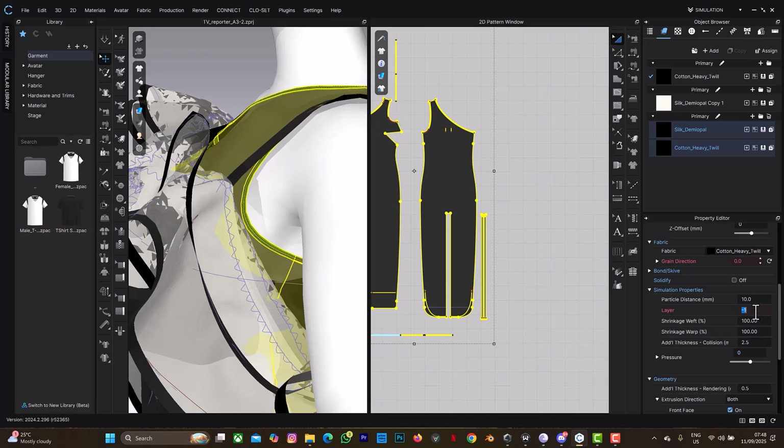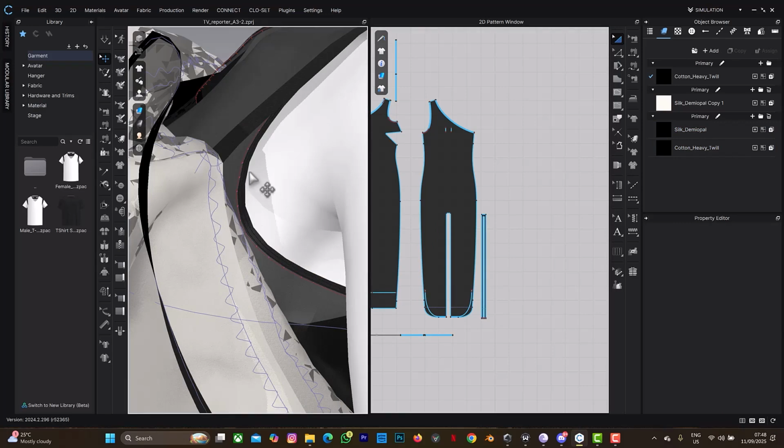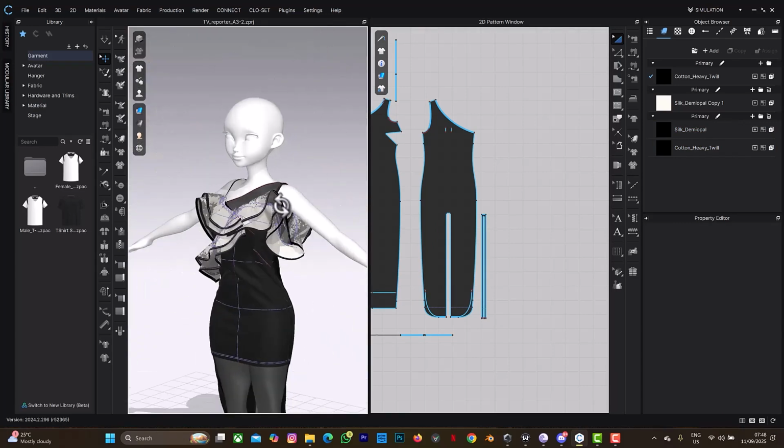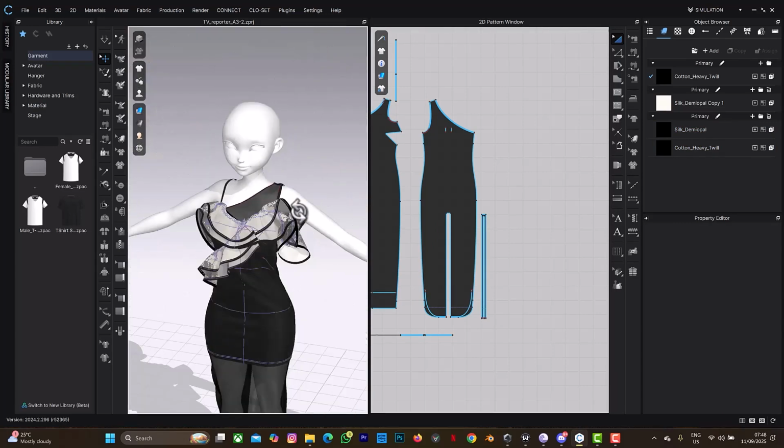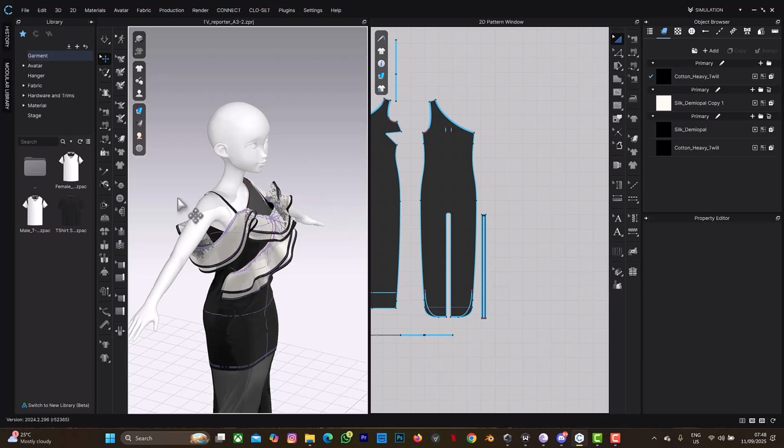Let me change this to 0. So I'm trying to figure out the pattern. Okay, it has changed. Yeah, you can see it has changed now. So we have this, but we are still not done because we need to add friction to the fabric.